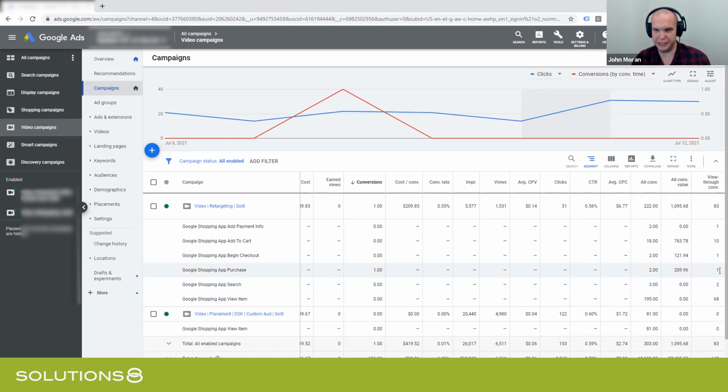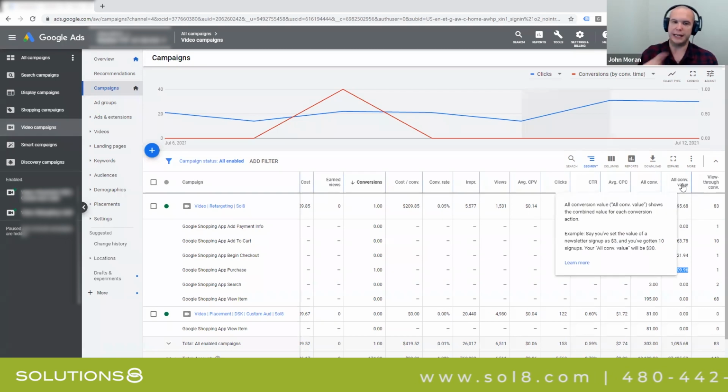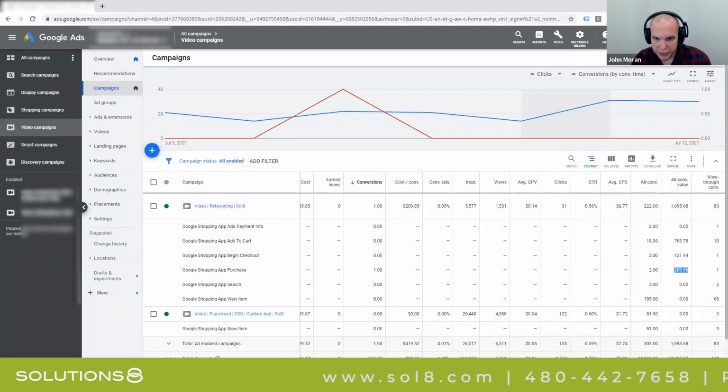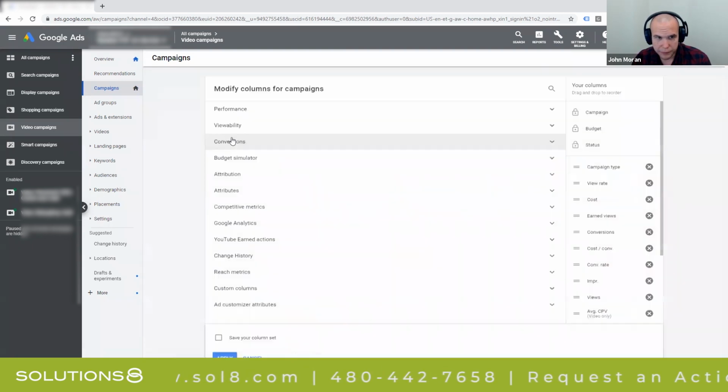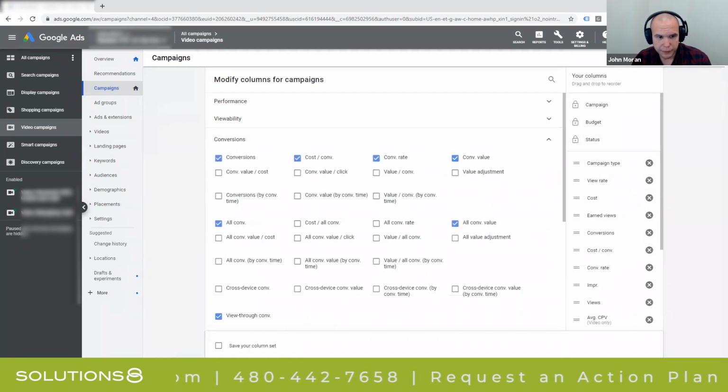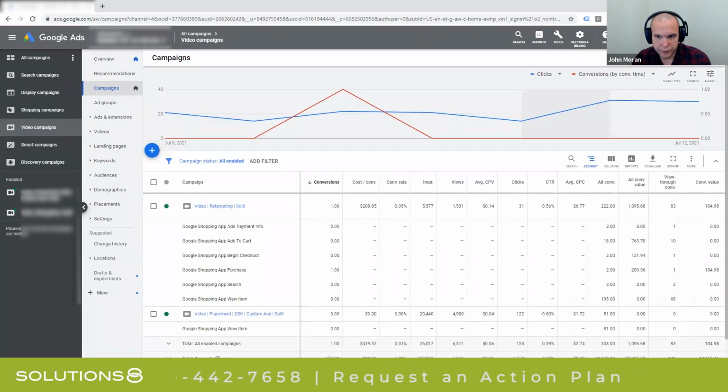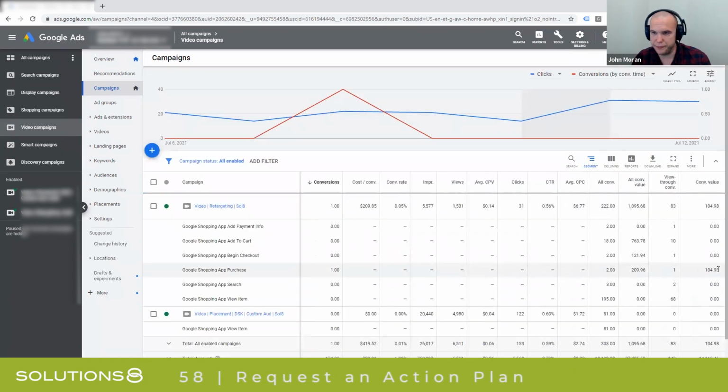This is not necessarily right. The all conversion value here is where you find the actual value. It doesn't show anything in view through conversions. There's no view through conversion value. It's in all. Now what's funny though is, let me see if I have just regular conversion value. Hold on. See the difference? Conversion value is 104. All conversion value is 209 for a purchase.